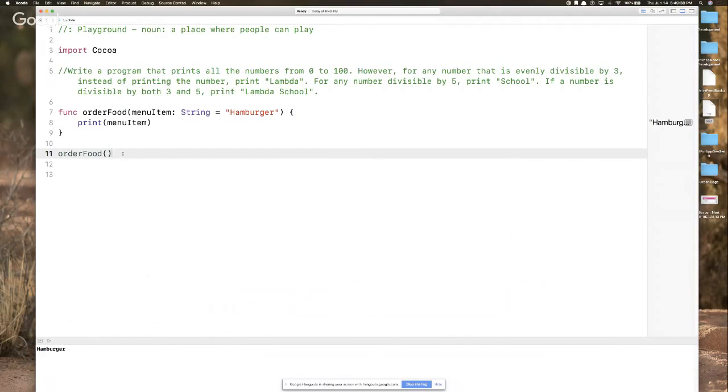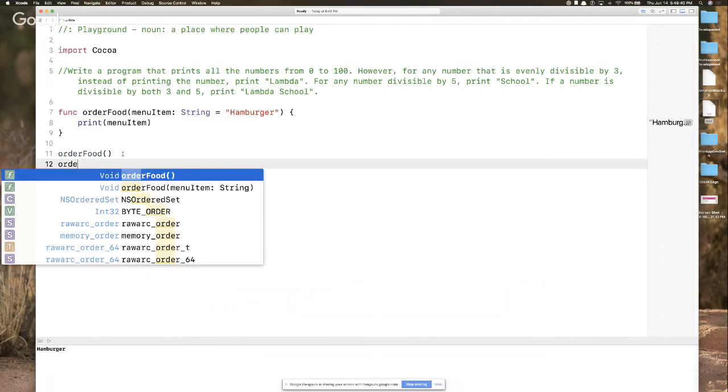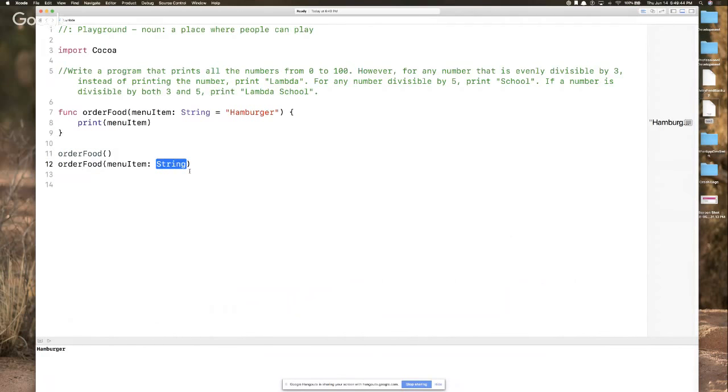Okay. Or if I'd rather order something else, then I do have those parameters available to me. So I can do order food, and then I can pass in pizza. And then we've got pizza. So that's a quick take on how we can use default values in our coding, okay?